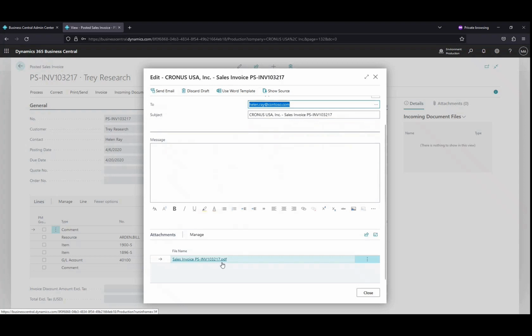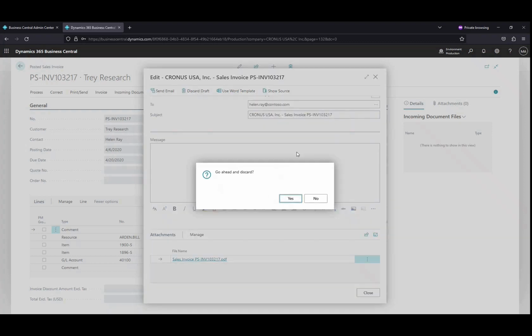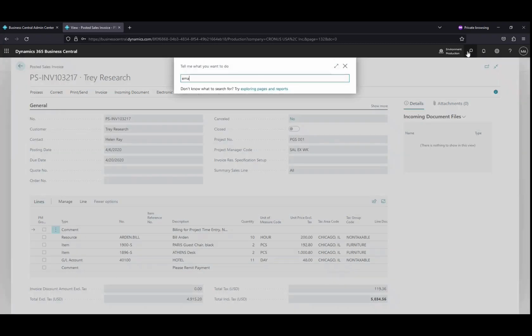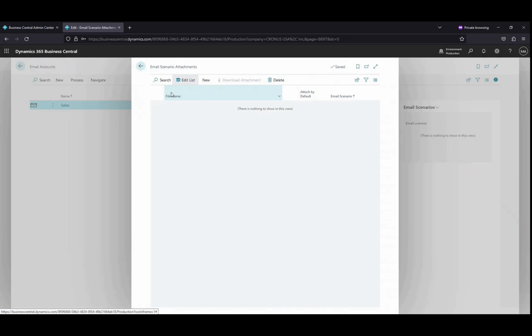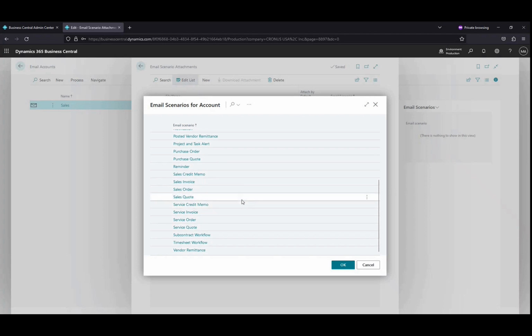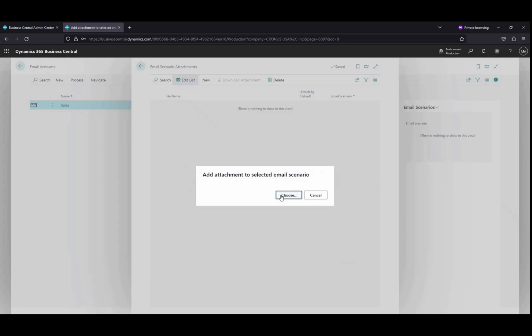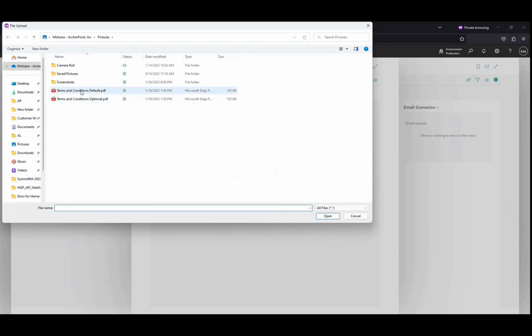Now, if we want to attach the terms and conditions, or any disclaimers by default, then as I said, we can use the default attachments. So let's go to email accounts again. And here go to email scenarios attachments. So click new, add file to scenario. So let's select sales invoice for now. I want to attach some terms and conditions while sending the sales invoice. So I will select terms and conditions default.